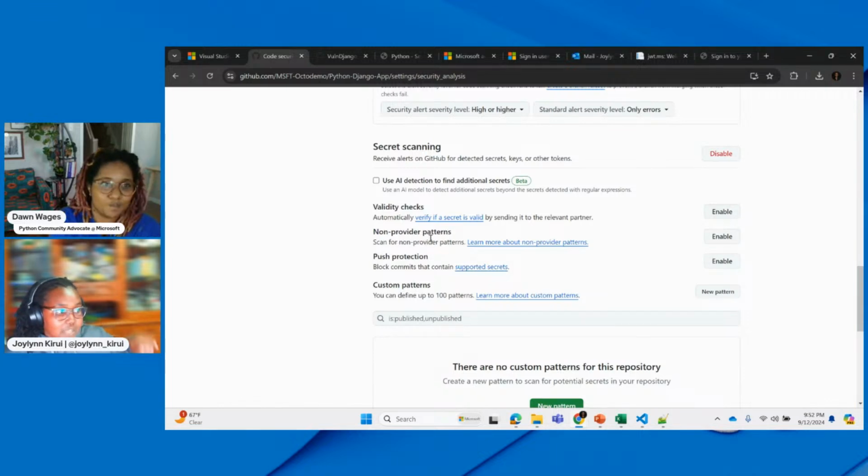And then we also have non-provider patterns. It will check to see if that particular secret is not from the partners that we have. Because normally, for a particular secret, there's a particular regex used to identify that the secret is actually from Azure, from Slack, from whichever.